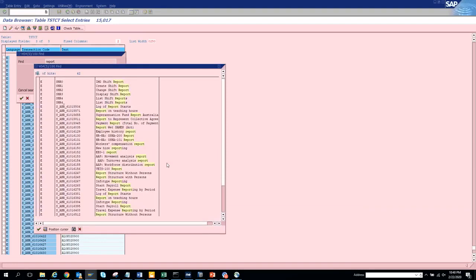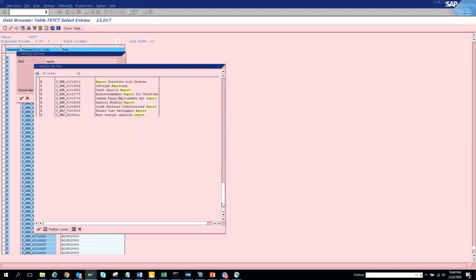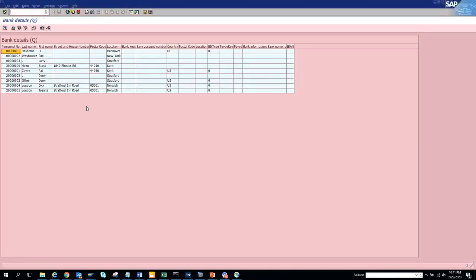Oof, that's a lot. Movement analysis report, travel expense report. We don't have the travel expense switched on, so I'm not showing reporting structure with persons. Okay, we saw all these things. This is nice. And I think in the meantime, the banking portion also came up. So here you can see all the personal numbers, the banking and other stuff. So this is the bank details. This is nice.